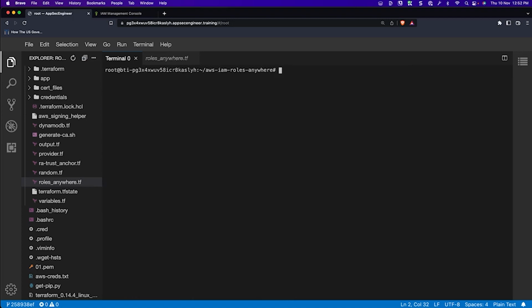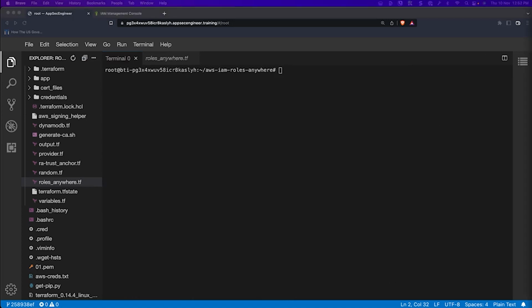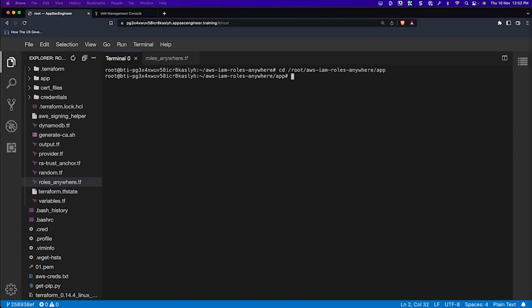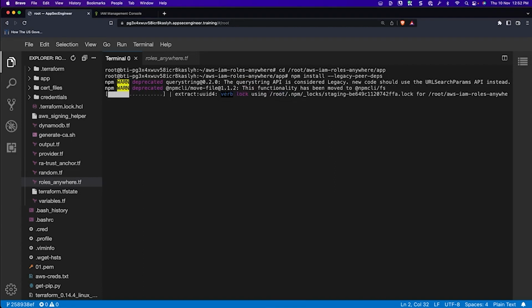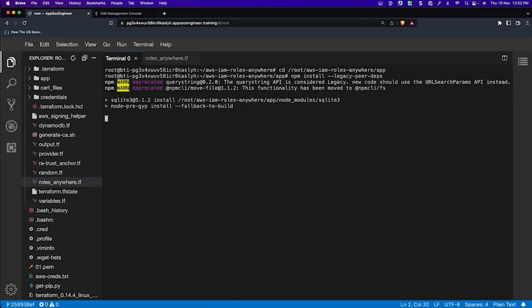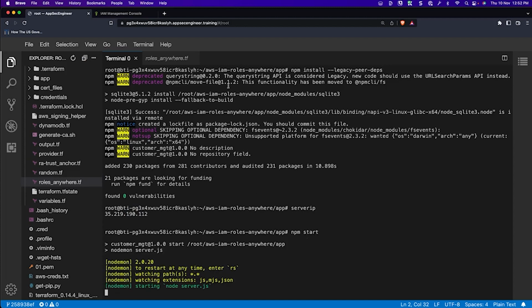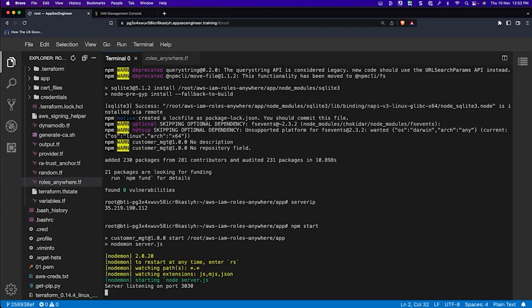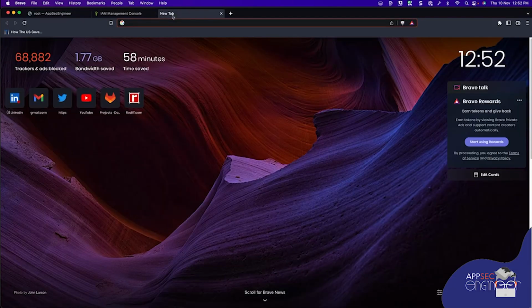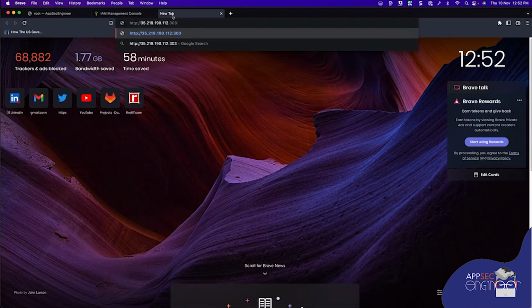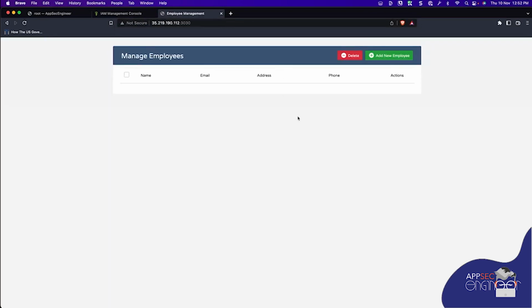Now let's run our Node.js app, right? We're going to install some dependencies to run our Node.js app. Remember, this is a non-AWS resource that we are running our Node.js app on. So that's what's happening here. And once we are done, we are going to access this Node.js app. So we'll say npm start. This spins up our Node.js app on port 3030, right? So if I go and access HTTP port 3030, you will see some application.